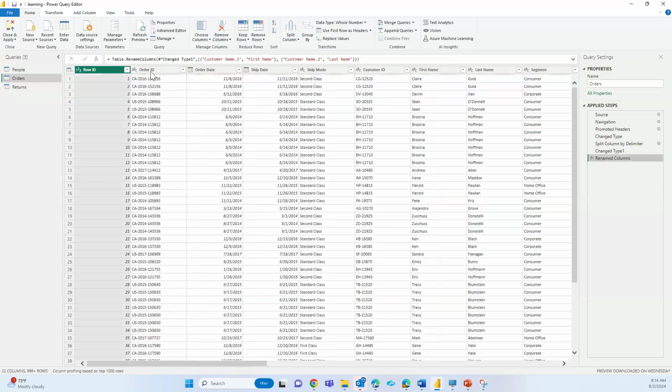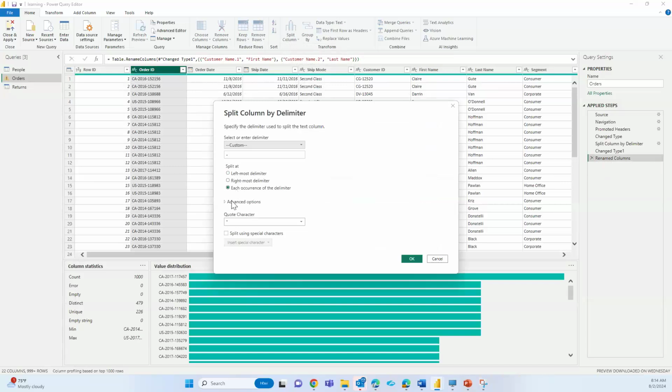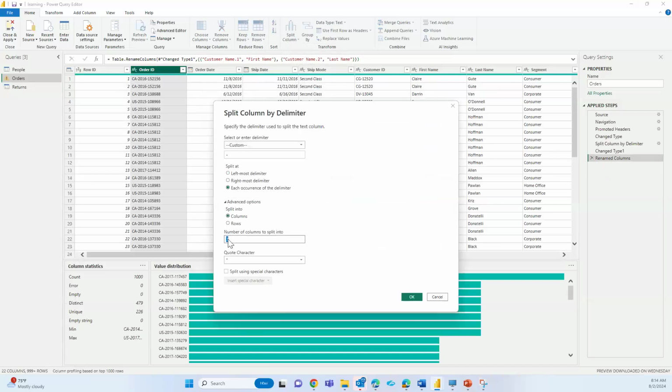By using delimiter, use the split columns, delimiter for each occurrence, and go to this and make the rows as 2. Okay, what if I give only one? What will happen next if I give only one?